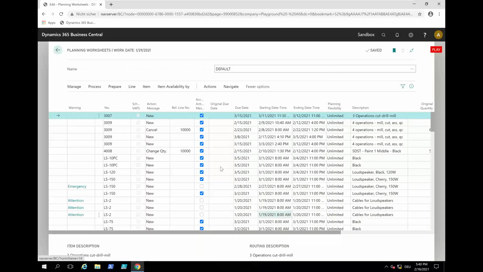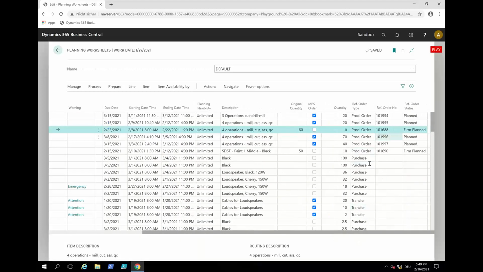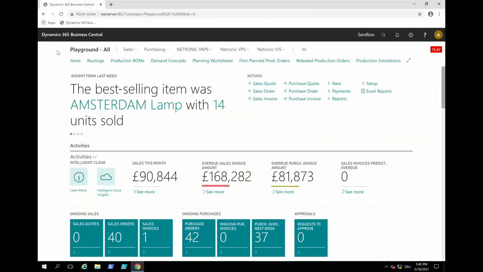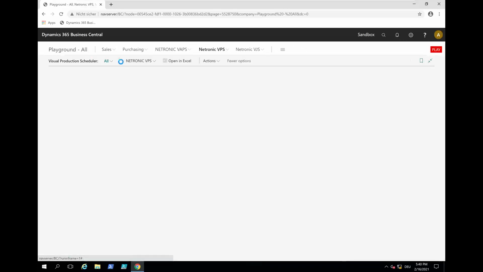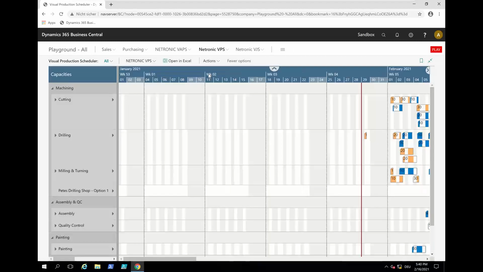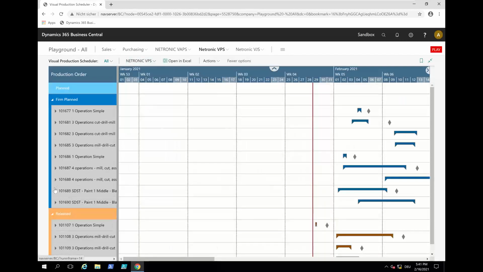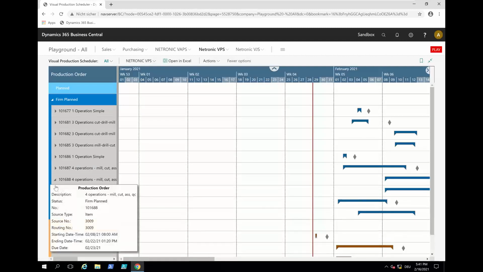That is in there, but it also tells me that, oh my God, there is a production order that will get cancelled. So there is a production order that I scheduled before, and it's production order 101688. It's a firm planned production order that I scheduled before. And let's go to the production order view again. So it's this one, I think.